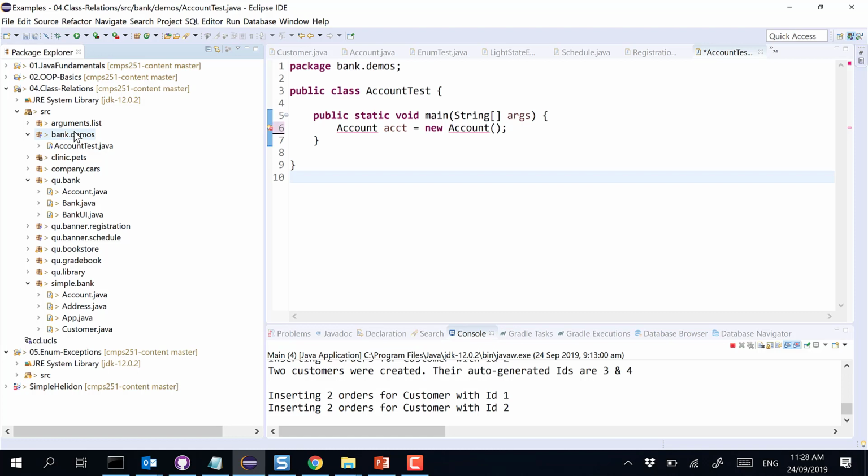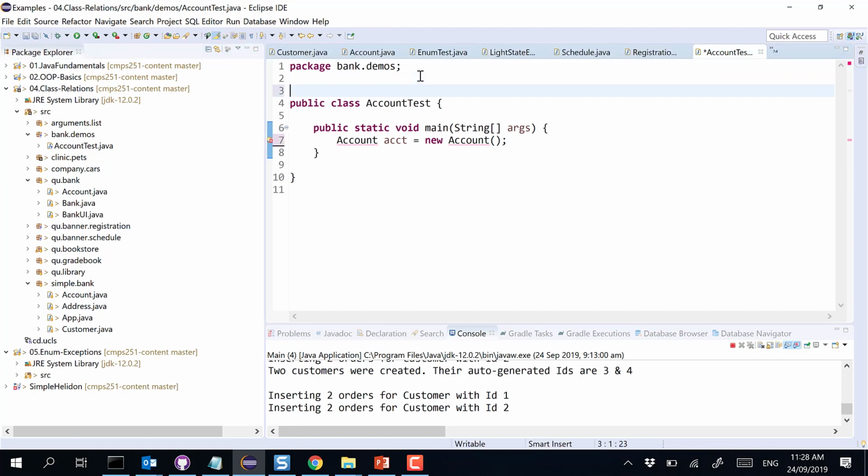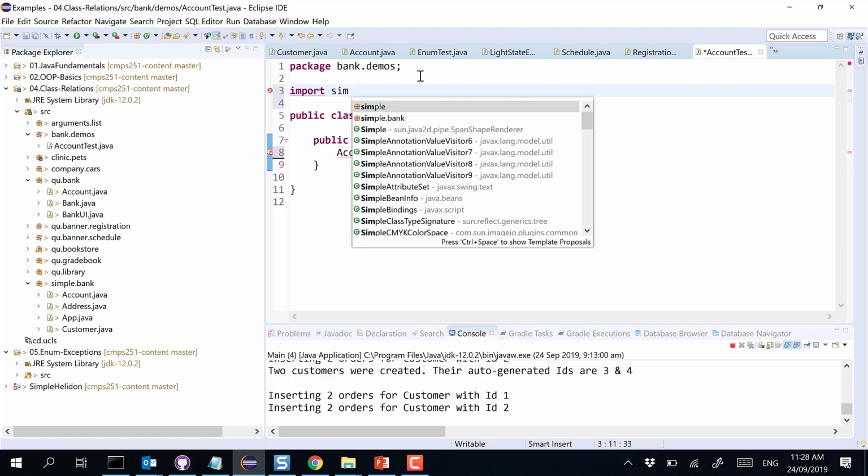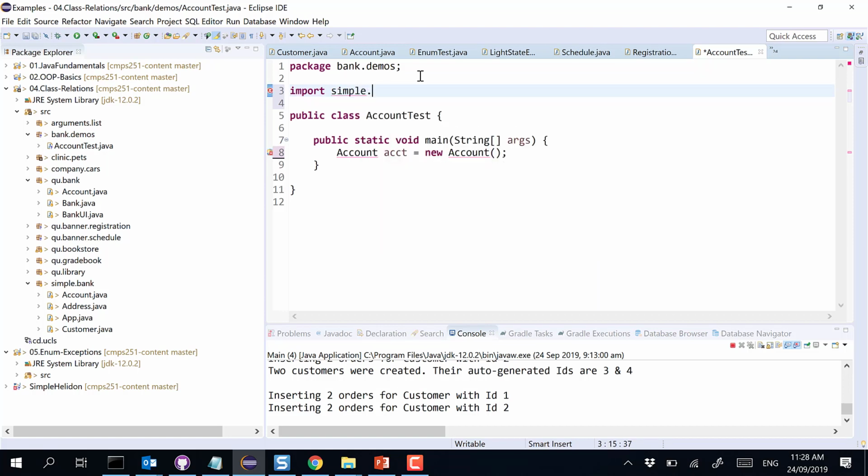Now we have two versions. One in Simple Bank and one in QBank. We make a decision. Let's make use of the Simple Bank, the one we did together, not the one I did by myself. So the Simple Bank, how will I import the Simple Bank account? Import simple.bank. Sorry. Simple.bank.